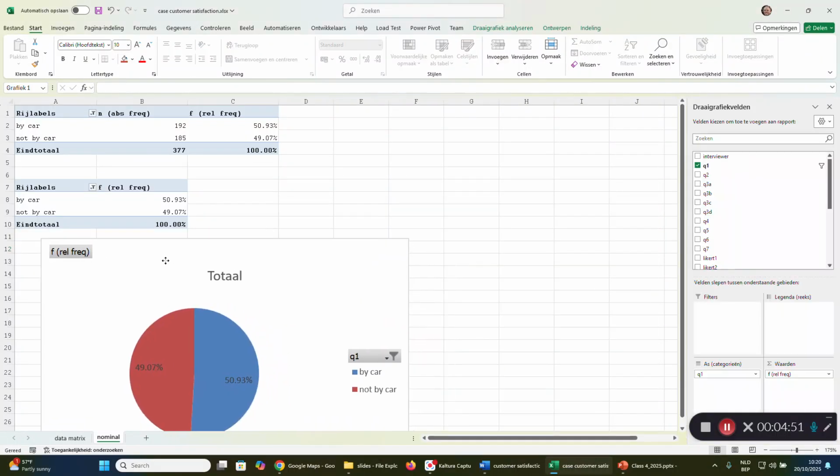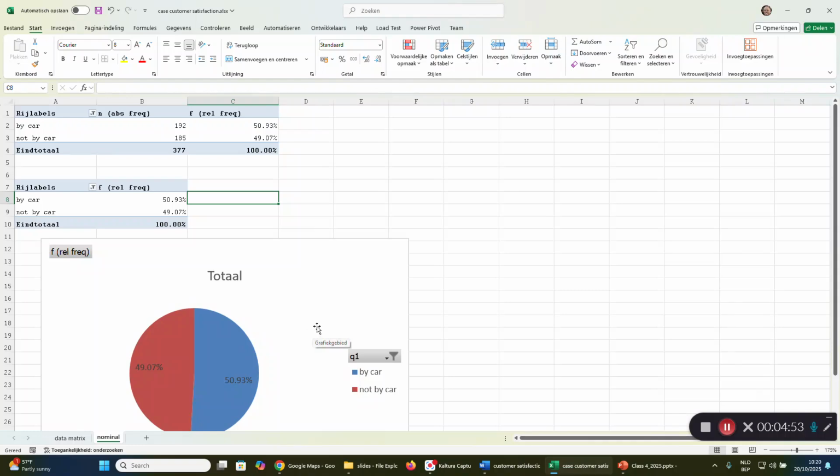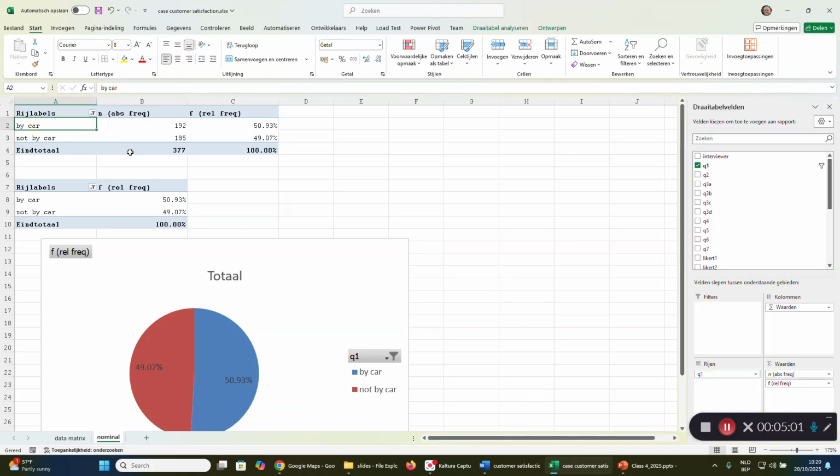So now we have constructed our chart and our table. You can of course also calculate statistics like the mode, and the mode is actually just the most occurring value, and that is the by car group in this case. Okay, now let's take a look at the ordinal variable.